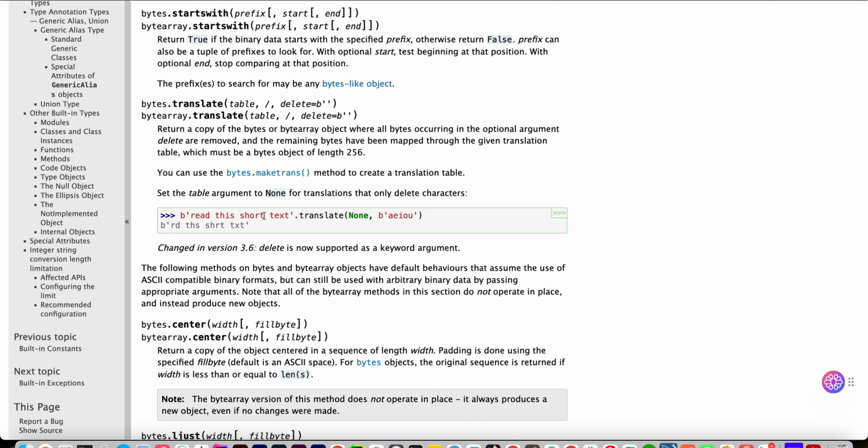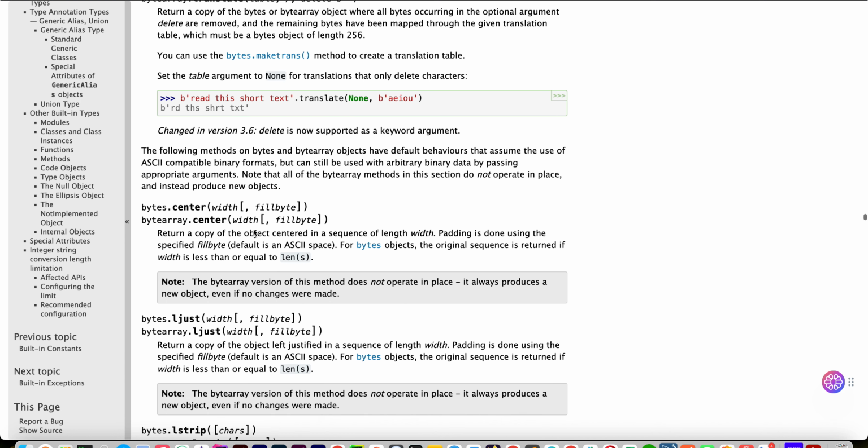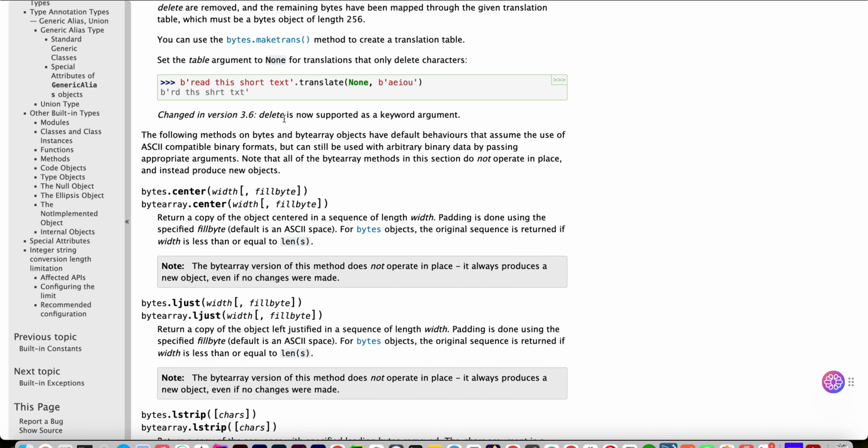For example, b'read this short text'.translate(None, b'aeiou') gives b'rd ths shrt txt'. So it becomes "rd ths shrt txt". Changed in version 3.6: delete is now supported as a keyword argument.